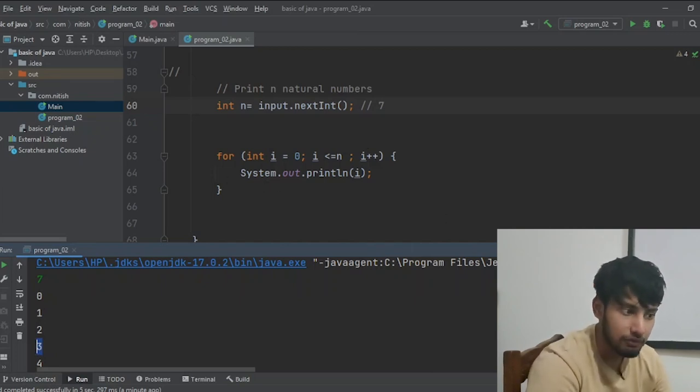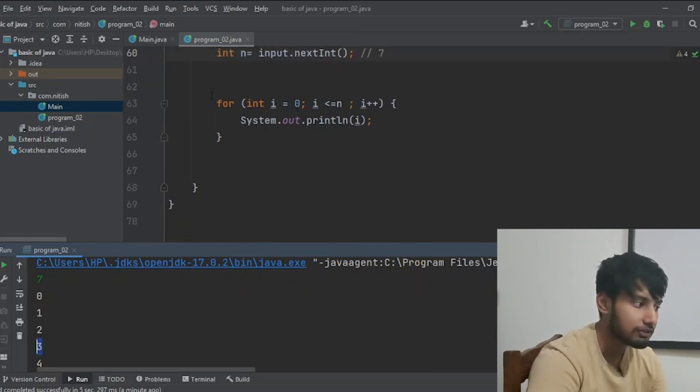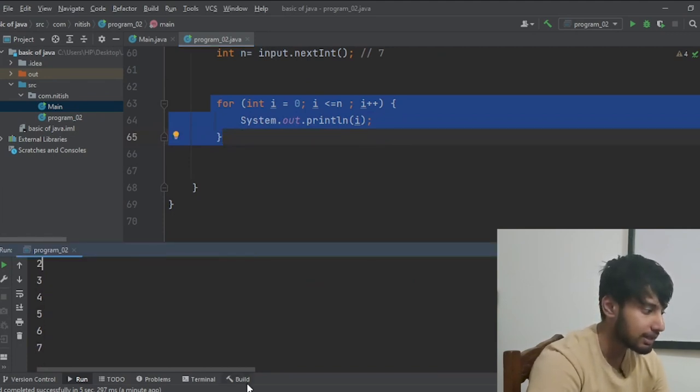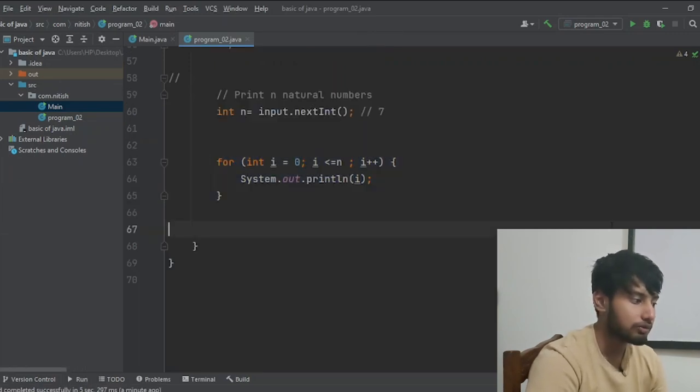What was the next line in the for loop? What was after the for loop? Nothing. So after whatever has been printed, nothing was printed after it. Okay? So this is how your for loops work.